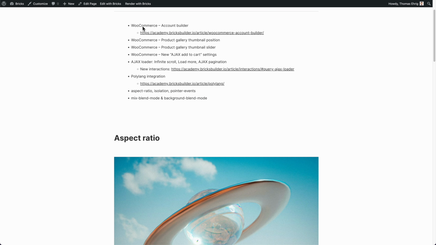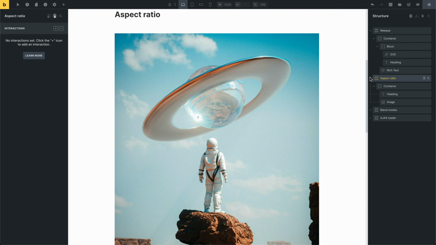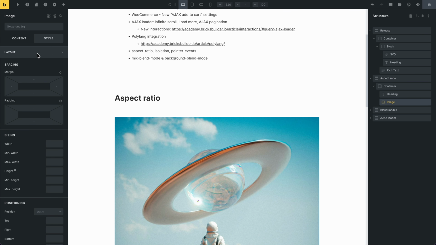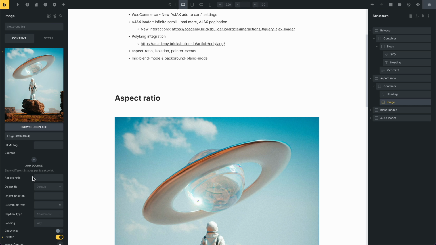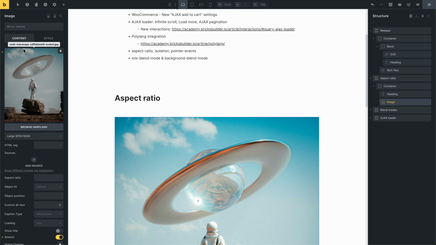All right, let's start with the aspect ratio. So I got this image here. Where are we? Aspect ratio, right? Nothing spectacular about this one yet. I just mentioned a minute ago that the aspect ratio setting is under Style Layout. When editing the image element, it's right here.